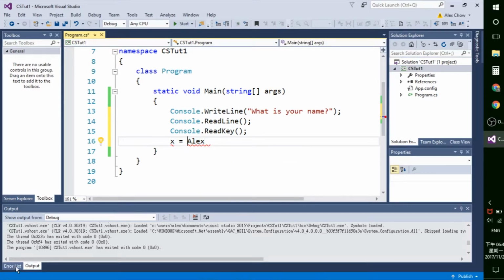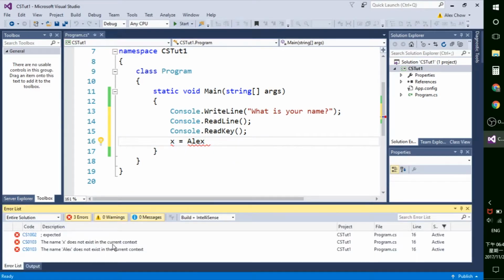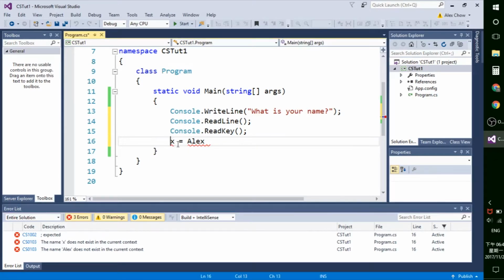So if we go to the error list, it says the name X does not exist in the current context. All that is saying is the computer doesn't know what the heck X is. You know what X is because you defined it, but you haven't defined it for the computer, okay? So you have to introduce this variable to the program.